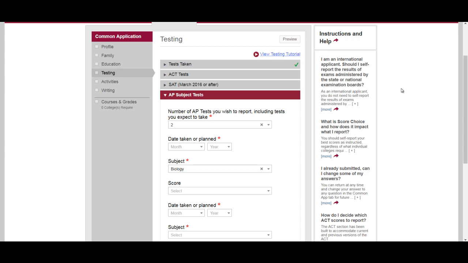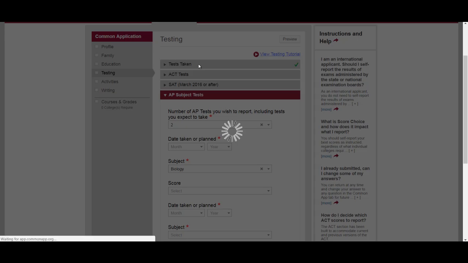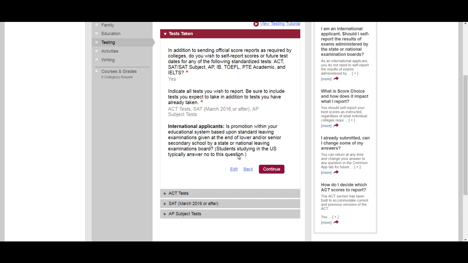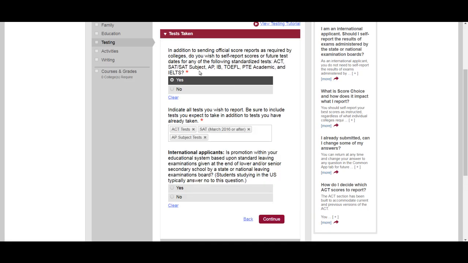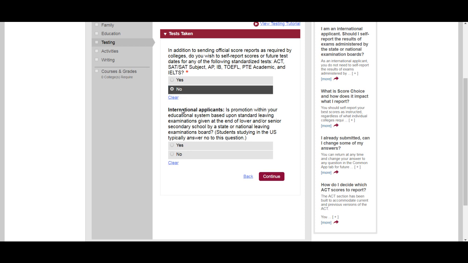So you want to make sure that when you submit your scores to those optional schools, if you've answered the questions in this section, you go back to Tests Taken, click Edit, and report that you would not like to include any SAT, ACT scores if you are applying to an optional school that you would prefer not see any of your scores.